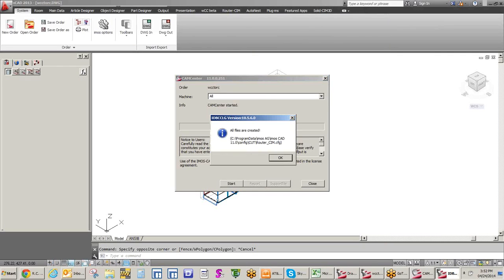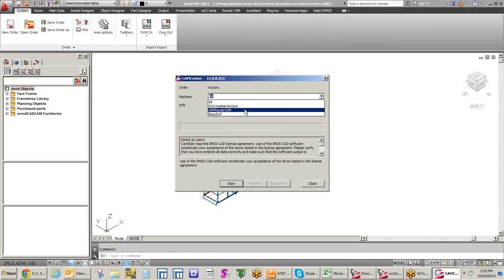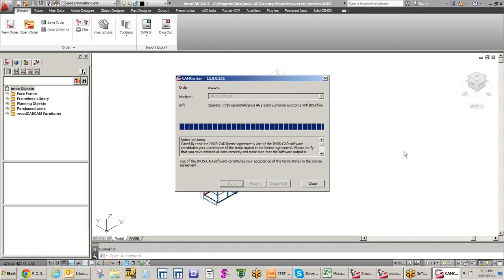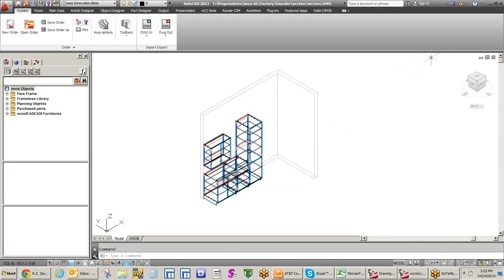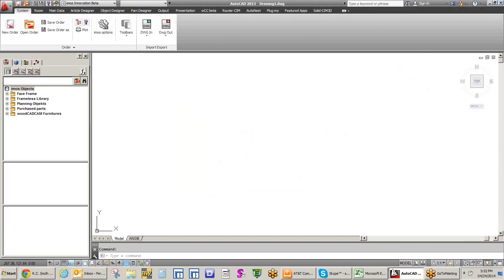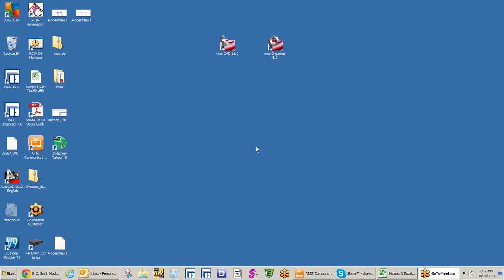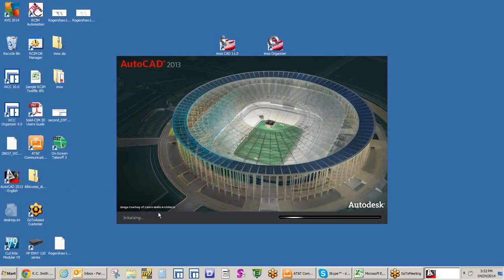And now it's created the files. I'm going to tell it that I want to make these DXF CSV files. It just takes a quick moment for it to generate all of the data. And so we'll close this up. Now we're done from what we have to do within woodCAD CAM.